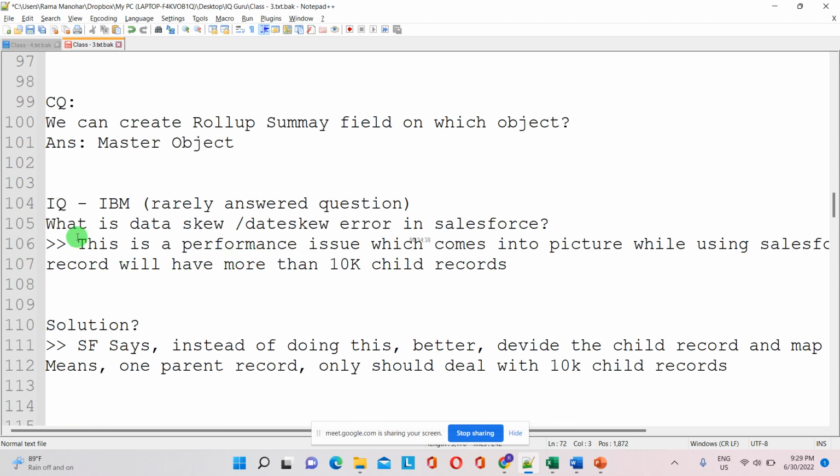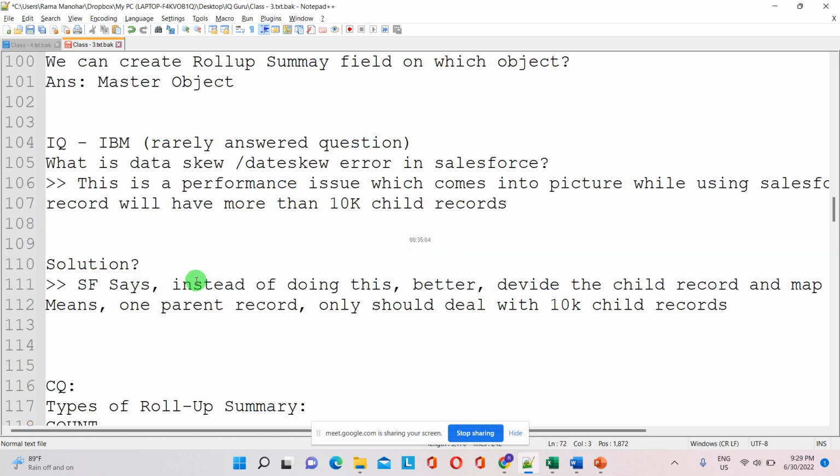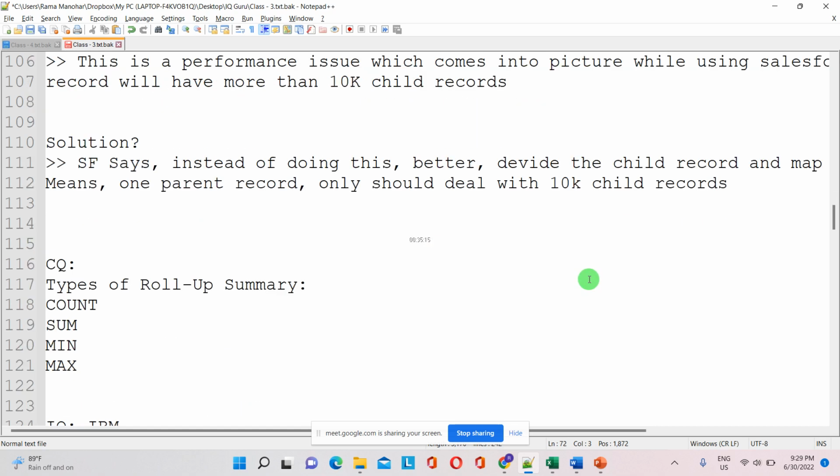This is also one interview question. Sometimes they may ask, I have an object in which I want to create 20,000 records, but I'm getting a data skew error. So to avoid data skew error, what can you do? Yesterday we discussed IBM 1, IBM 2. The solution Salesforce says is, instead of doing this, better divide the child records and map them, so the parent record only deals with 10,000 records.